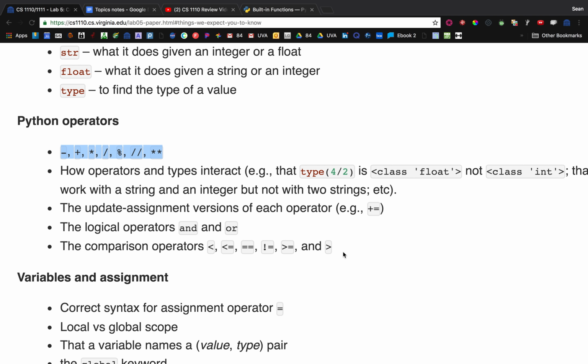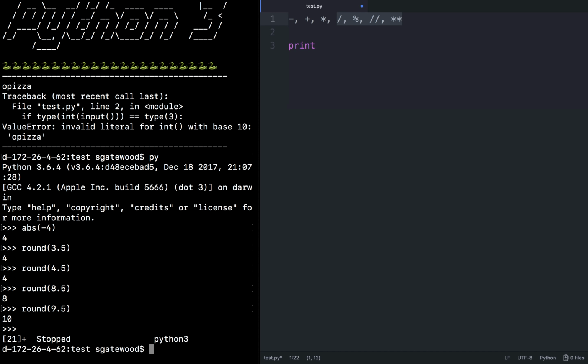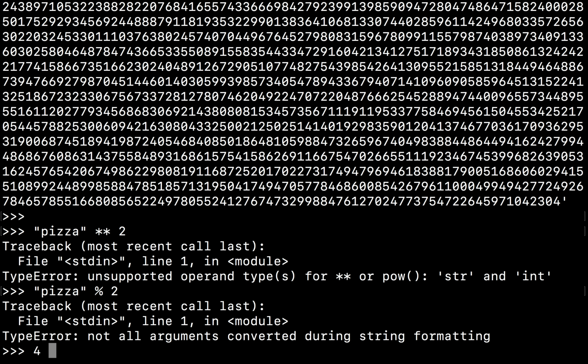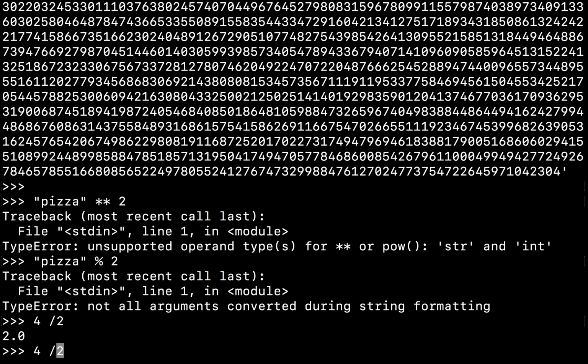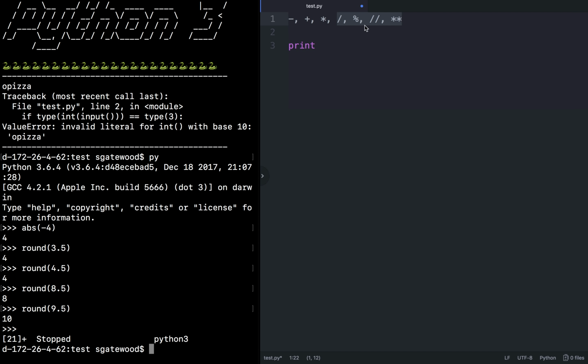So those are the operators, and how do they interact? Like, why is 4 over 2 a float? Well, we looked at that. 4 over 2, we get 2.0, but if we wanted the integer, we have to do double slash, right? Because that is floor division. I guess you can remember because it's 2, right? So you can remember this is division, and floor division is like 2. I don't know. But yeah.